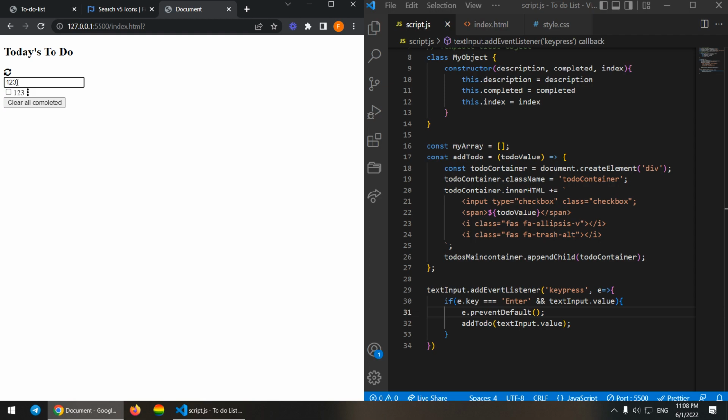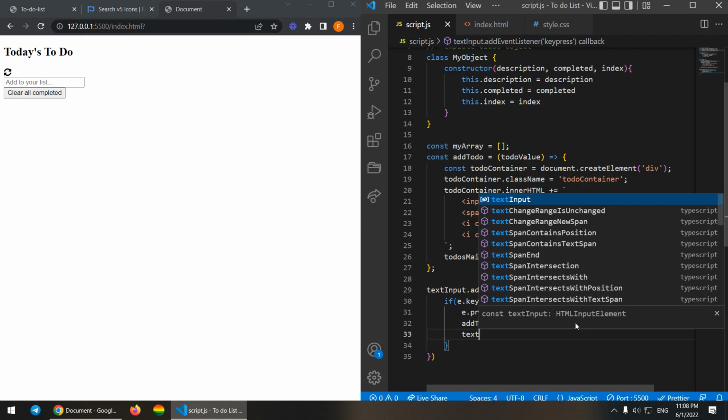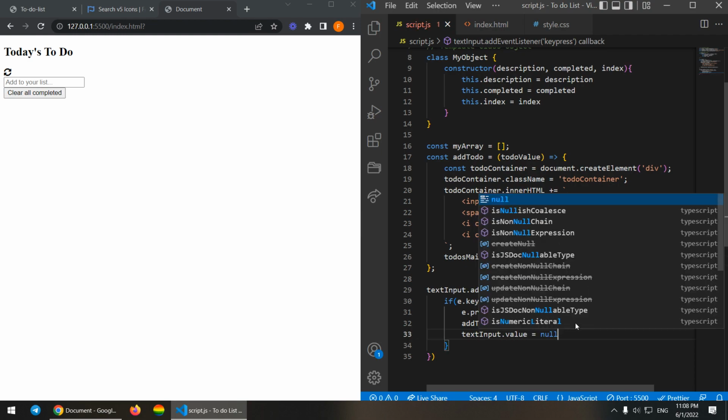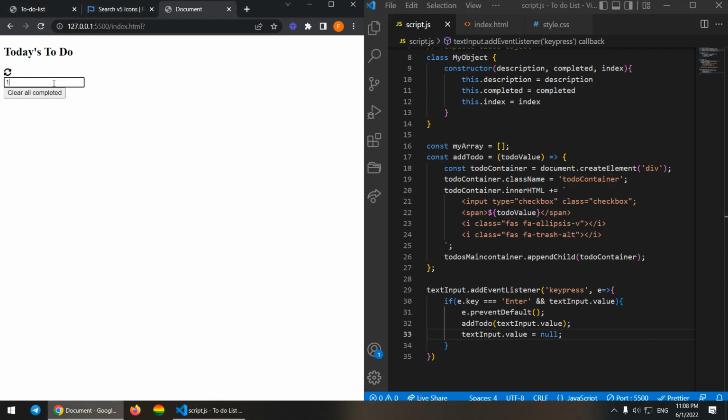But the thing is, this input field should be cleared once we add something. For that reason, after we add, we can clear the text input field. Text input dot value is equal to null, so that it clears after we add something. So 1 2 3, and then this input field is cleared. So we are basically done with the adding functionality.